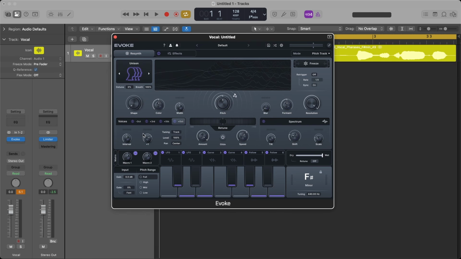So that's shifted 1 up. This is 1 down. Then we got a 3rd and a 5th in the middle, and then you can change the tuning so that it's either tracking or fixed, the level of it itself, and panning these different voices in the stereo field wherever you want them. So this is what it sounds like with that.